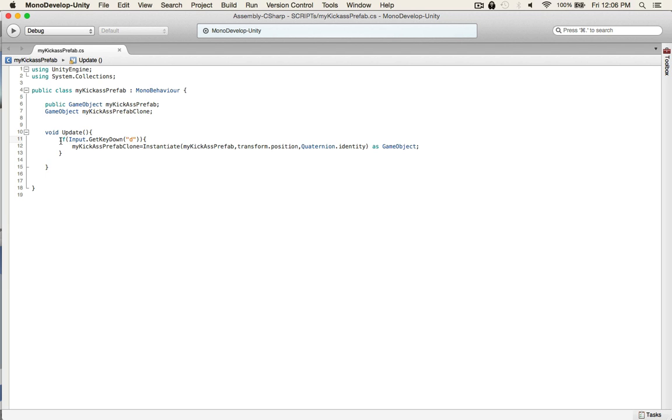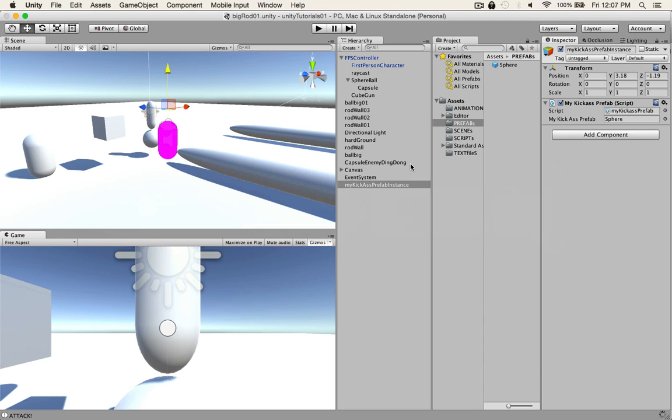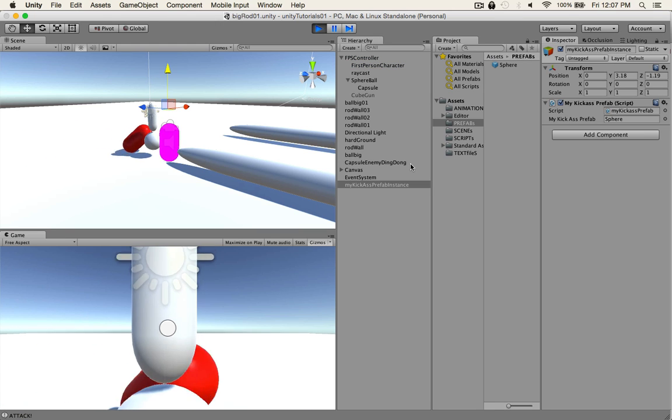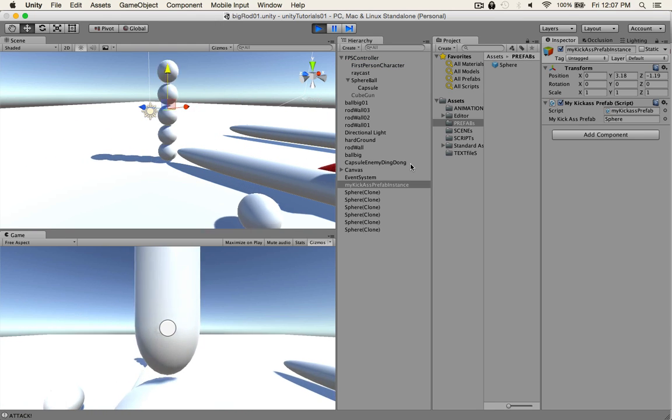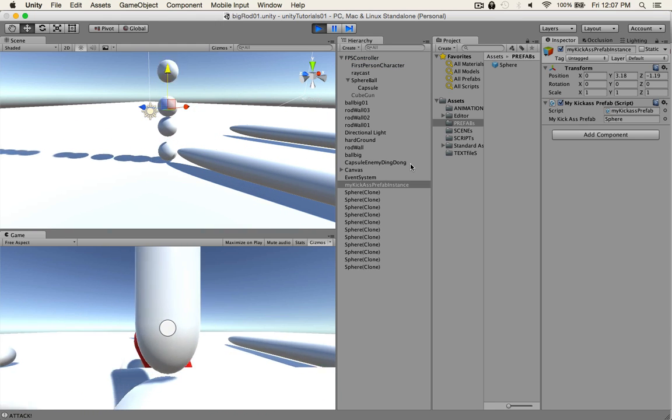So all you're saying right here is if you push the D key, you're gonna instantiate the kickass prefab. Let's see what happens. It's going, and oh, look at that. It's working, but see what the problem is?